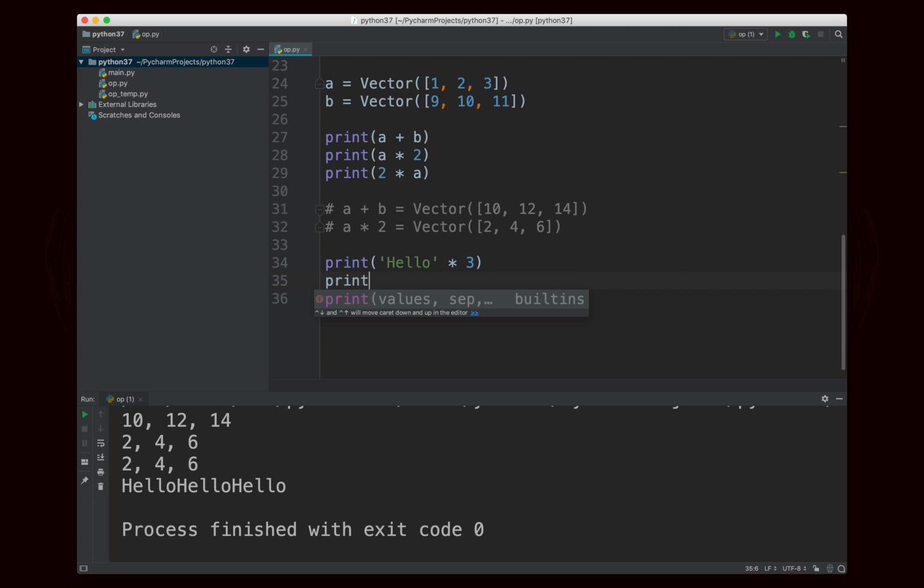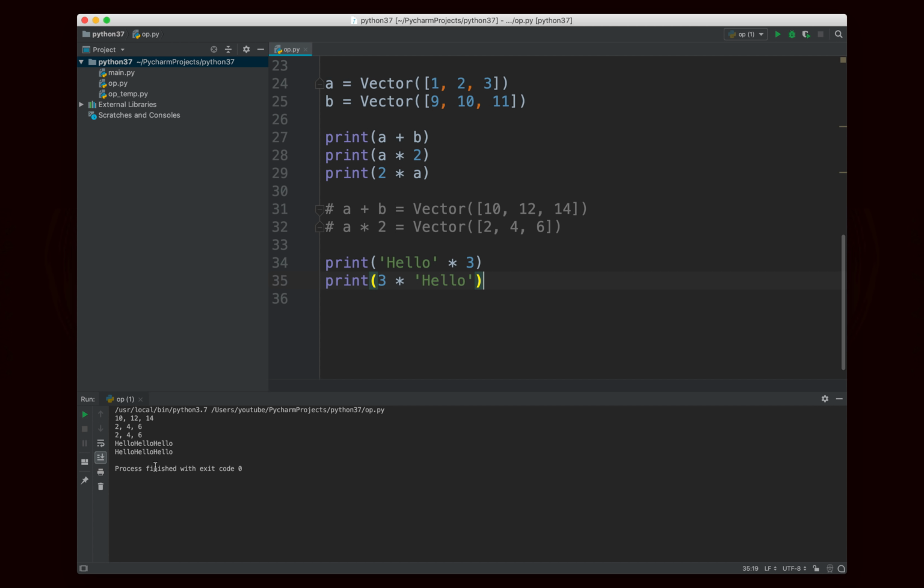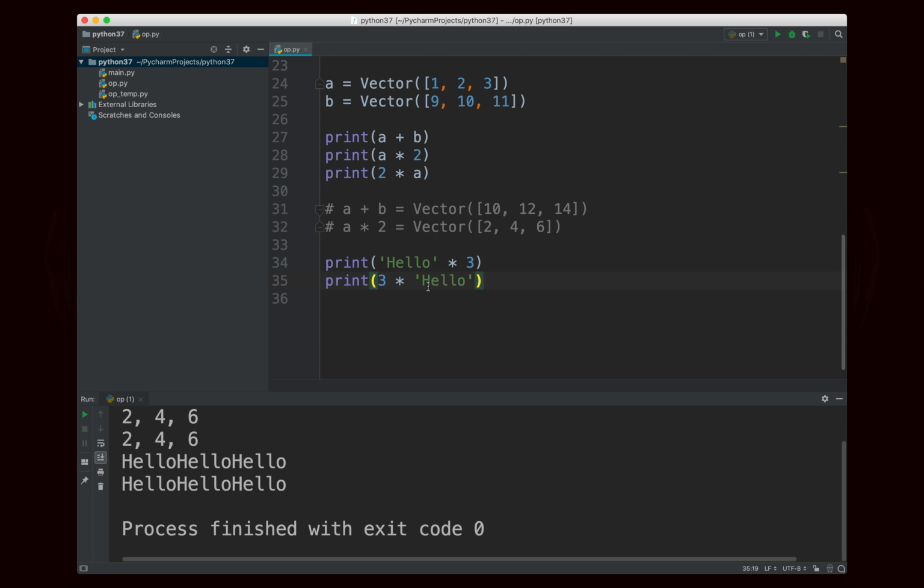You'll also notice that the order doesn't matter, so I can do 3 times hello. I can put the 3 first, and it's going to give me the exact same result. Essentially, we can allow the definition for mul to be contained entirely within the string class. We don't need to write a mul method in the int class that can handle multiplying by a string. We can have all of the logic be within the string class, and we can use, in this case, the rmul method to essentially handle when you swap the arguments.